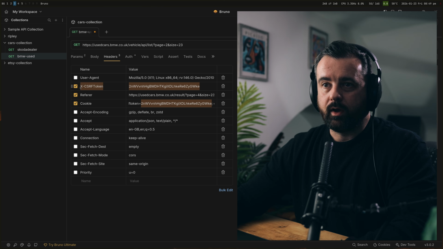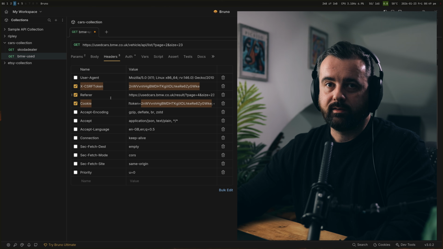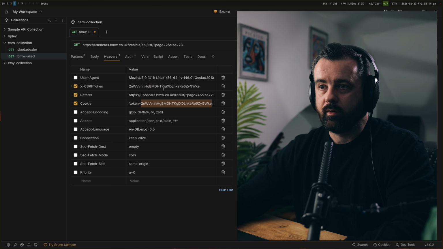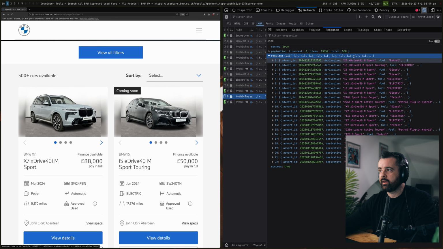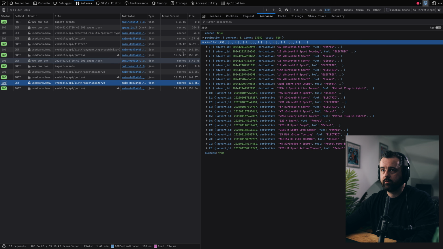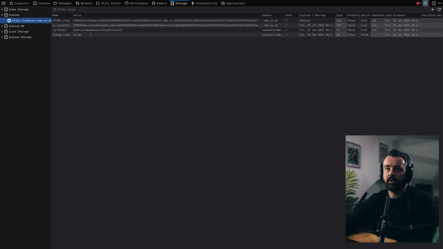Now, initially after this, I thought, okay, I'm going to need to use a browser, I think, to be able to generate these tokens. And I want to know how long they would last for. And the easiest way to check that is to come back to your browser session and go over to storage and find the cookies and the headers.